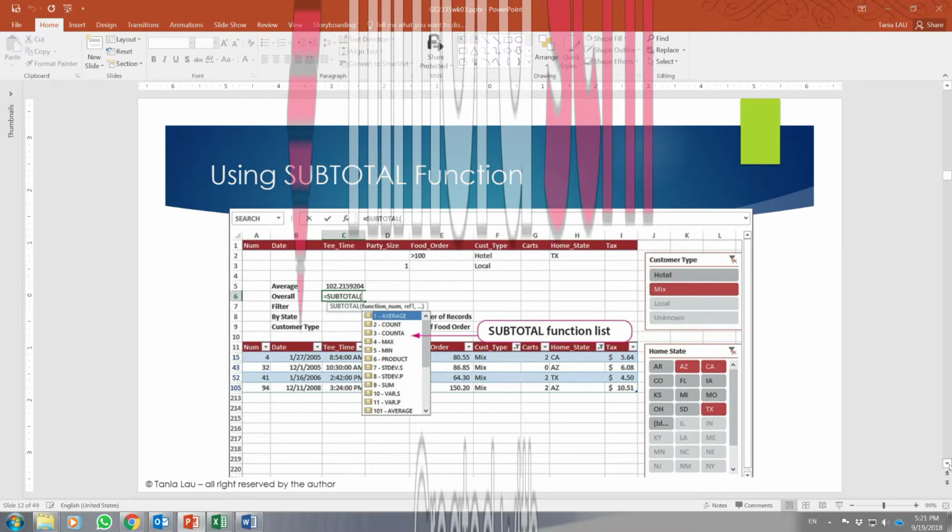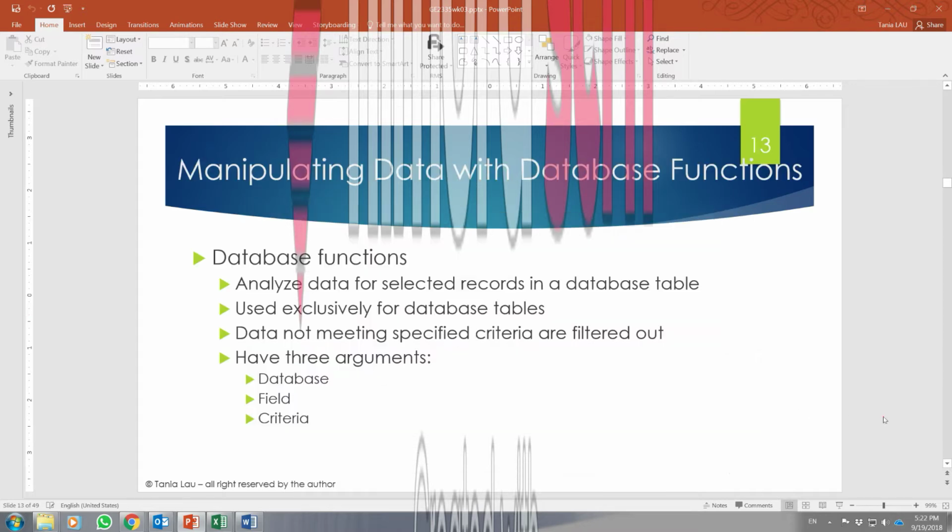This is a print screen of how we can insert the subtotal function. And there you can see there will be some hints to give you some idea of what function number you need to insert. Apart from using subtotal function, we can also use database function. Database function, as you can see here, allows us to analyze data for selected records in a database table.